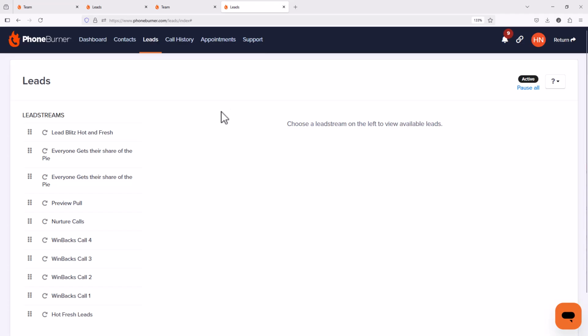They'll be able to start receiving leads again, start making calls, but that's how easy it is for them to manage their lead stream. And if you want to do that for them, you can always log in as them to pause those. So anyway, that is a quick overview of how you can enable, disable, and rename your lead streams.